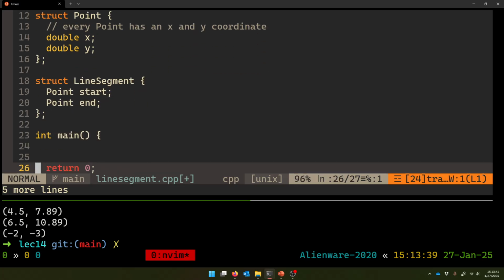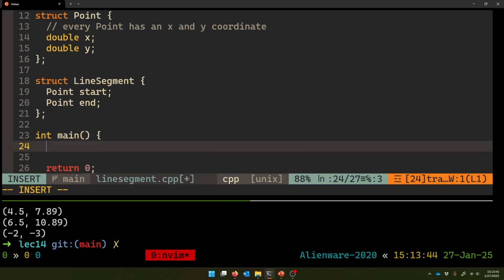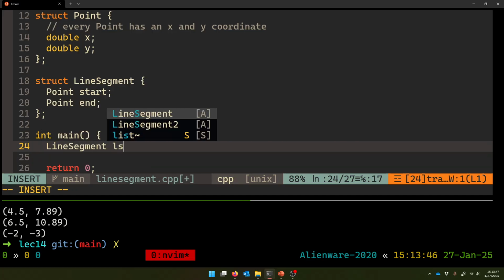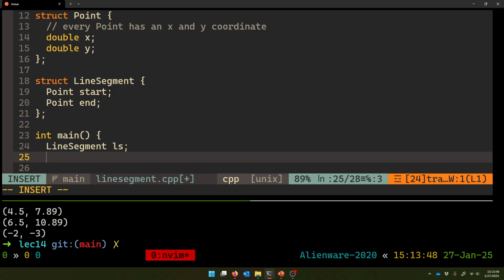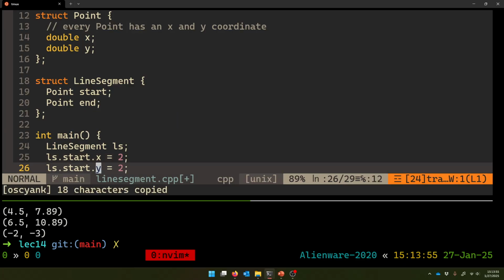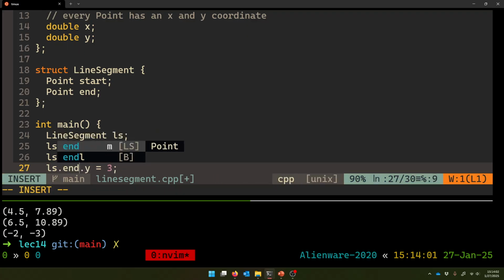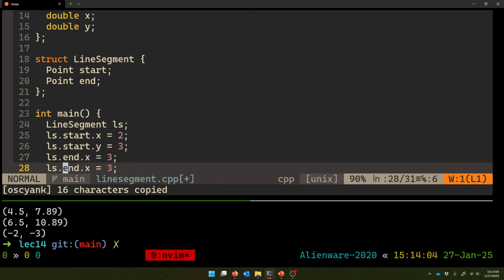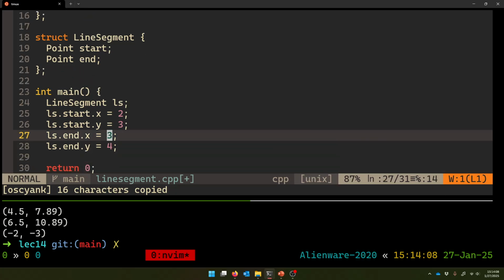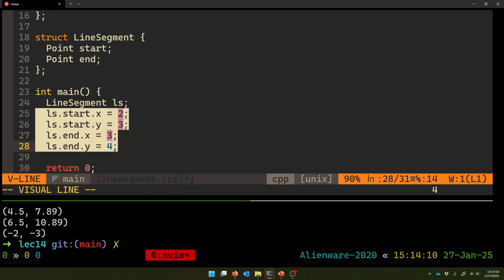And so now when I make a line segment, here's how I can do it. I can say, well, line segment ls, and I can give it stuff. I can say ls.start.x equals something, ls.start.y equals something. Like I can give it x's and y's like this. I can say ls.end.x equals that, ls.end.y equals whatever that is. You can give it different values, and that's how you can fill in those innermost coordinates.